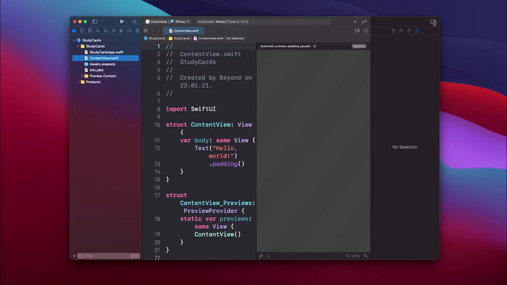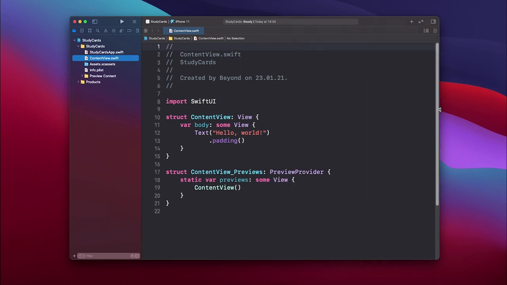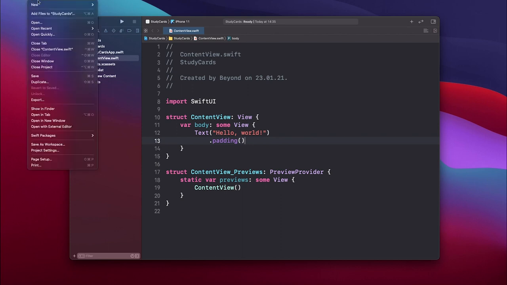All right, now let me make some space here. Make sure that you choose the iPhone 11 as the simulator. And for this tutorial, I won't really use the automatic preview, so I will just collapse this here. All right, now before we can start coding, we need to actually add some Firebase dependencies. And there are many ways to do that. You could use CocoaPods or some other dependency management tool. However, I will use the Swift Package Manager.